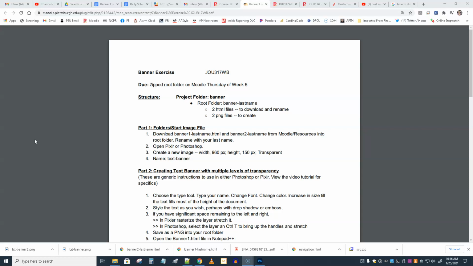This is going the direction of making it into an image, kind of like an art banner that sits on the top of your page. We'll make two of them, one with just text, and then we'll add a gradient to make it look a little bit different.